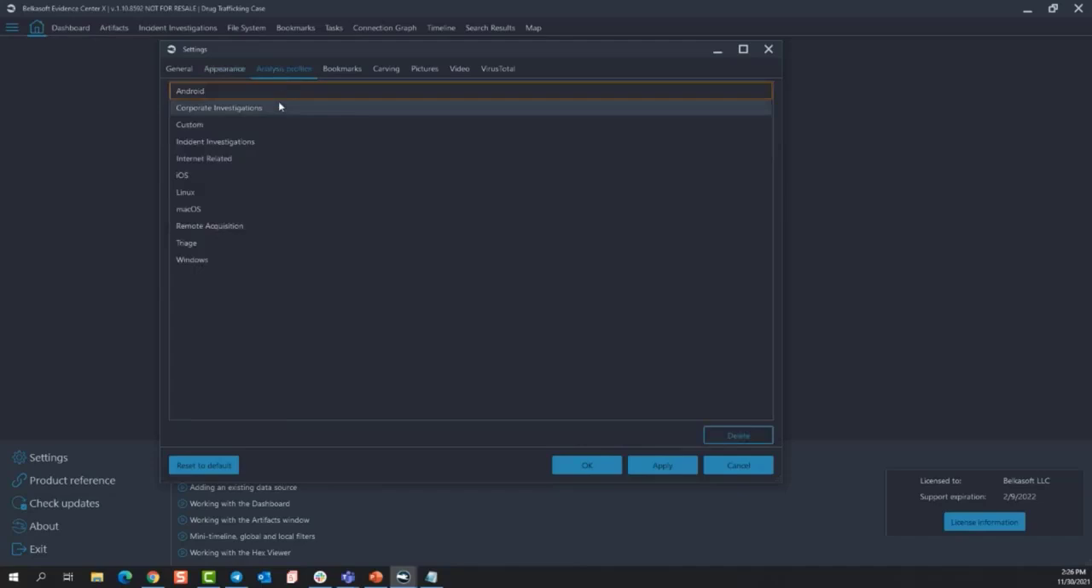Analysis profiles, you can think of this as kind of like a quick tap of how you want to analyze a piece of evidence. If you are, say, doing incident investigations on a Windows machine, you can name one of these incident investigations for Windows and already have a predefined selection of artifacts that you want to carve out of your data source. So it's just kind of a quick way to allow you to start processing your image without going through and individually selecting different types of artifacts. All of these are customizable and you don't have to use them. You can just do a custom one each time.